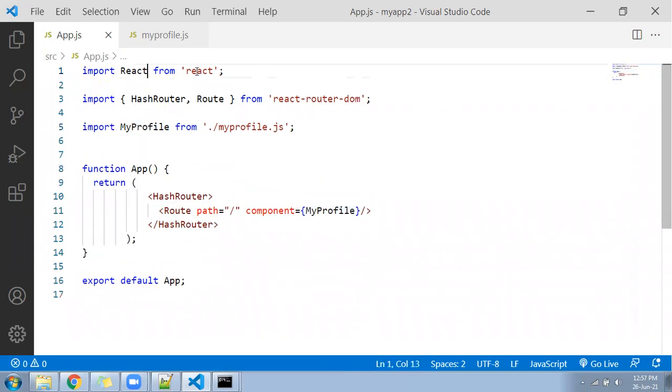First, React was imported. Then I have installed the react-router-dom. After installation, I have imported here. And after that, I have called my component, that is my profile, and I added it under the HashRouter. Given the path, if only slash, then call the component called my profile. So till here it is done. You have added routing. Now you are going to work on nested routing.